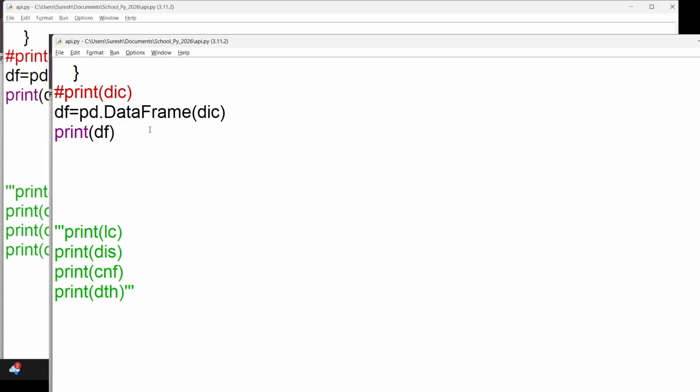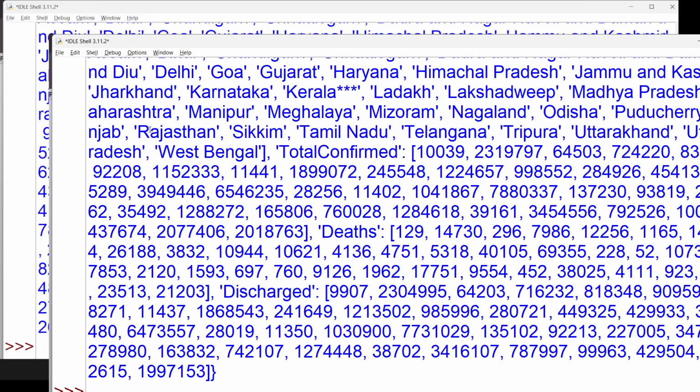I already told you, and we have done so many tasks. It converts it into Excel format, but not directly. First of all, it converts the data into rows and columns. It arranges the data in rows and columns. See, if I run this program, above is the dictionary data, but now let's check what the data frame does.